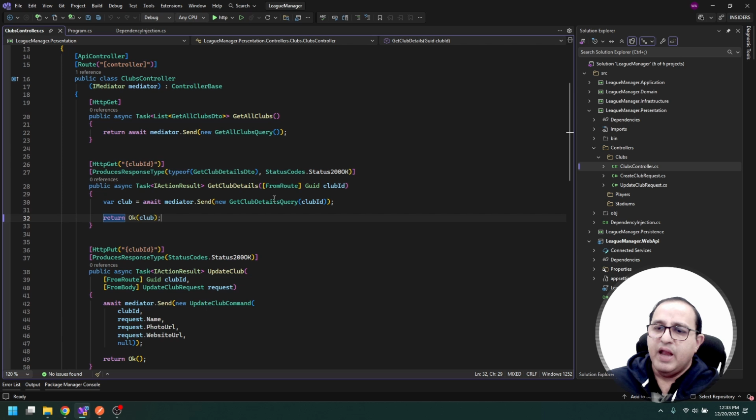Next we have another GET endpoint, but this endpoint is receiving a club ID as a parameter from the route. The main job of this endpoint is to return the details of a single club. I'm passing this club ID to a query called GetClubDetails query, and this query will return me the club matching this club ID. Once I have the club available, I'm returning the club from this endpoint.